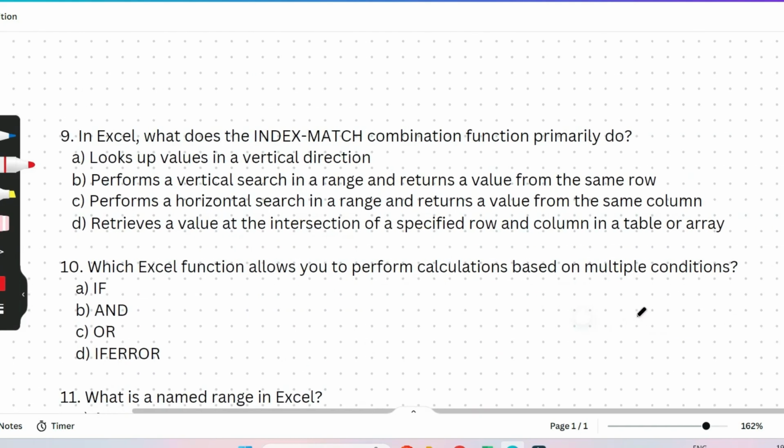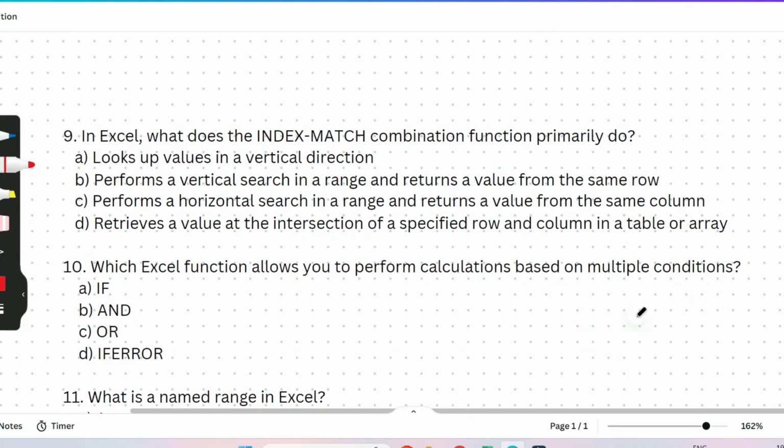As Accenture on campus is ahead, we will upload all the MS Office questions in a single video. So let's start. The first question is this: in Excel, what does the index match combination function primarily do?